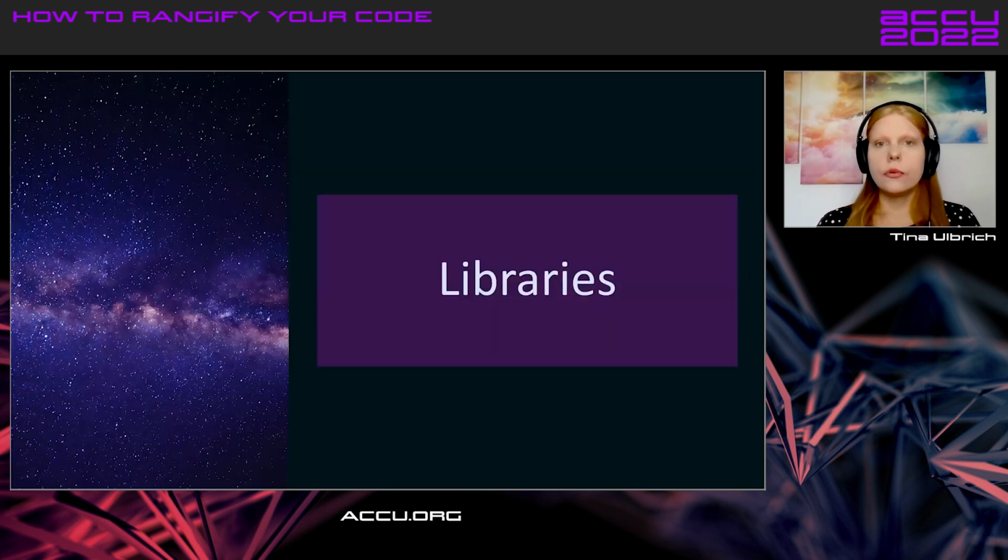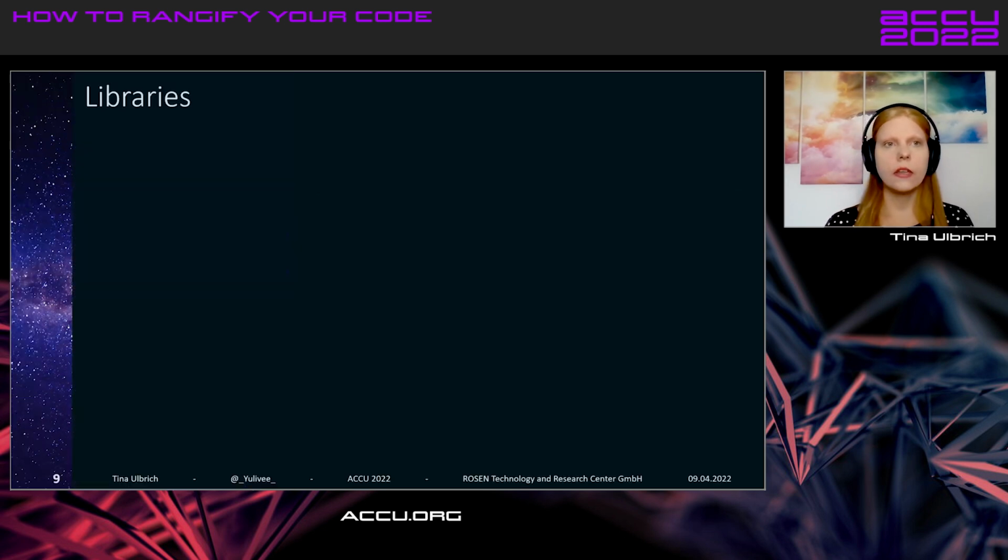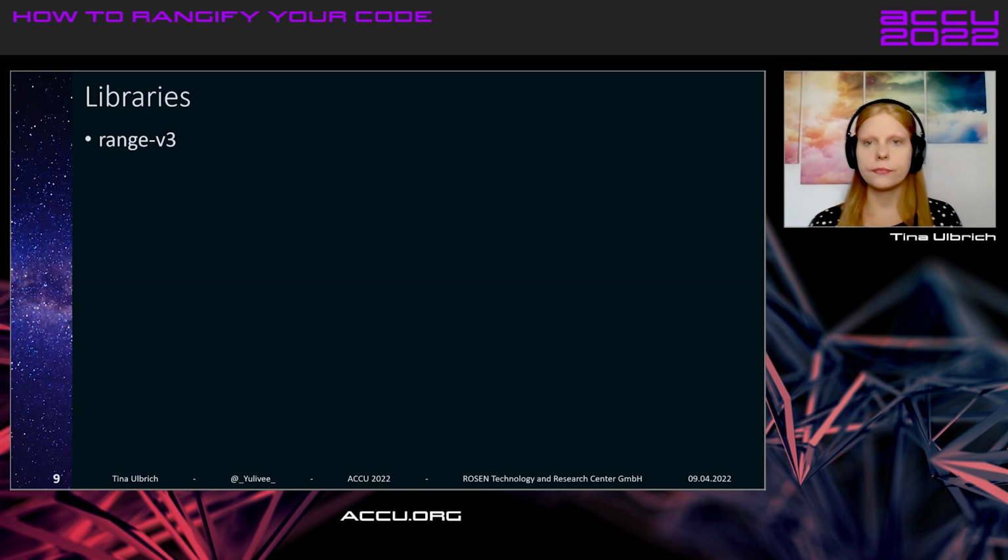Next, I'm going to show you some libraries that you can use if you cannot use C++20 yet, or the standard library lacks some features for you. First, we have the range-v3 library, which is the most extensive library for ranges support. And it is the basis of the range support in the standard library. And again, if you want to learn more about range-v3, then I highly recommend the talks by Eric Niebler.